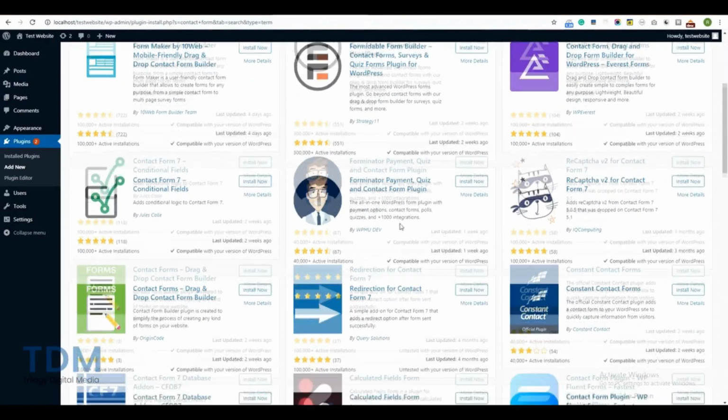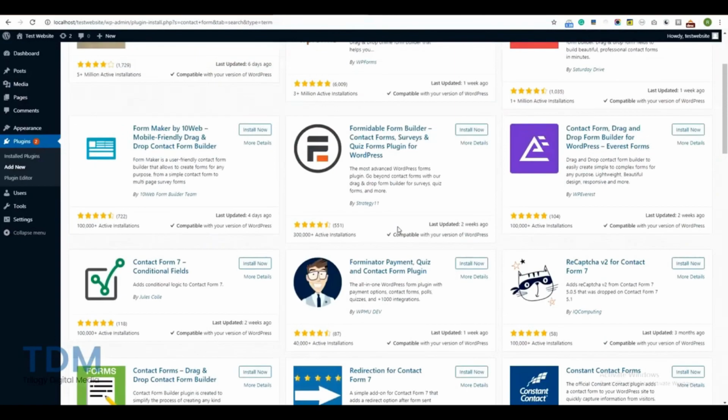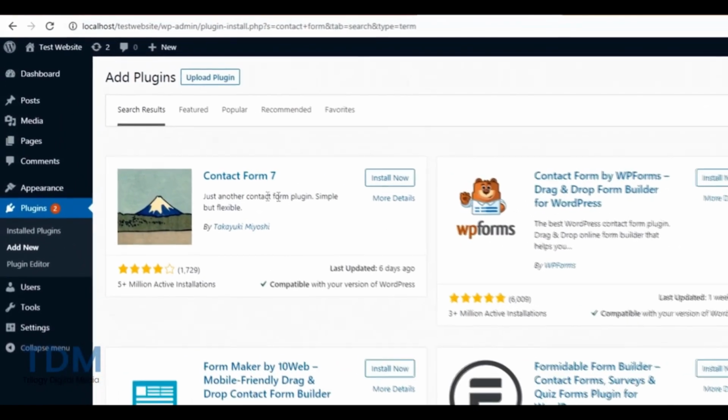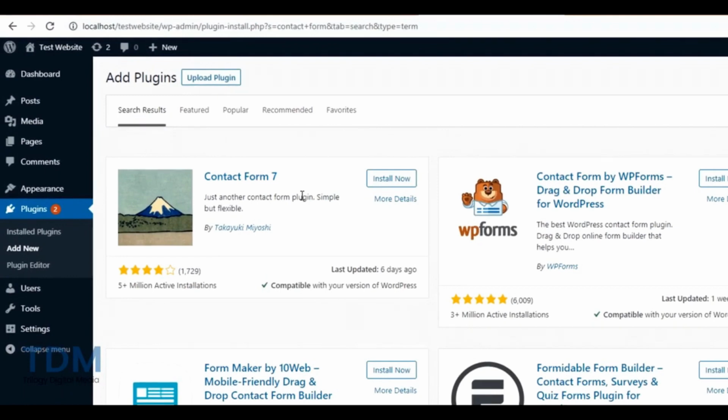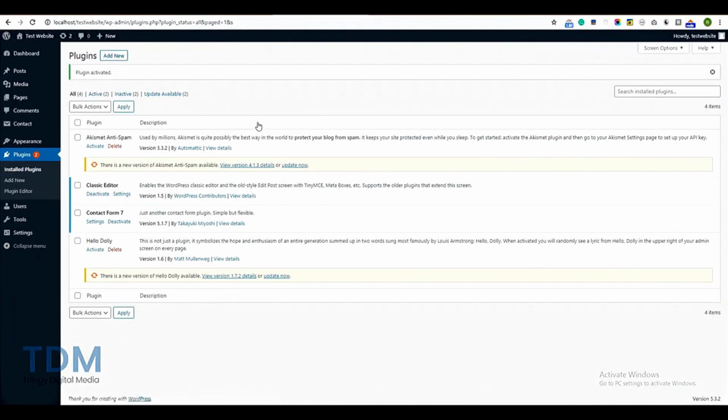And now you can see I got a list of all the available plugins that have the keywords contact form. Contact Form 7, the one with the mountain logo, was the one I was specifically looking for, and I'll go ahead and just click on install now. Now the install is happening right in front of our screen. If you noticed, it cycled through installing and now the button changed from install now to activate. So you can simply activate the plugin directly from here just by clicking activate.